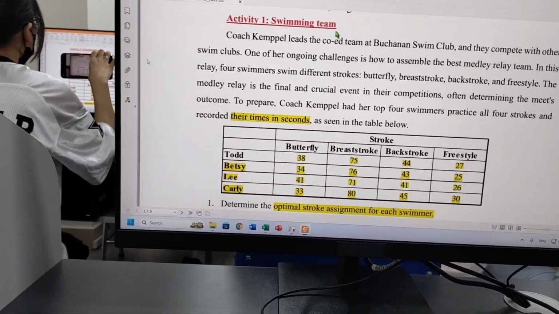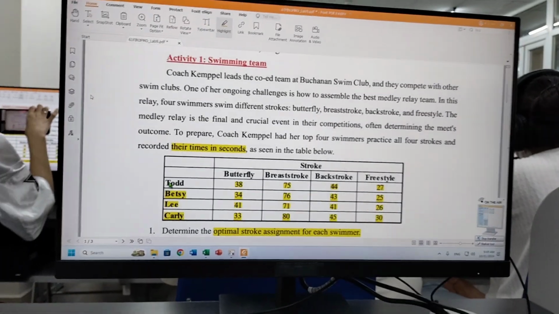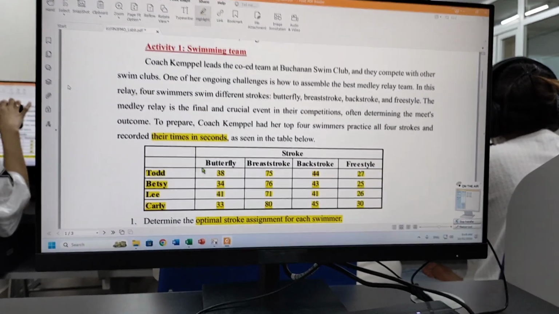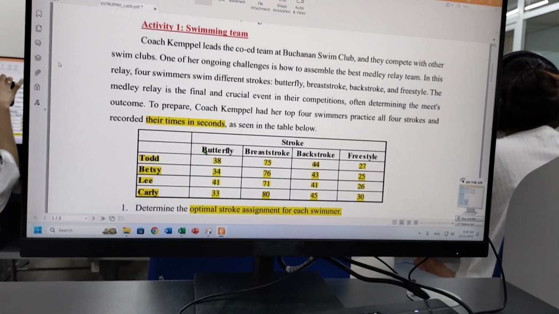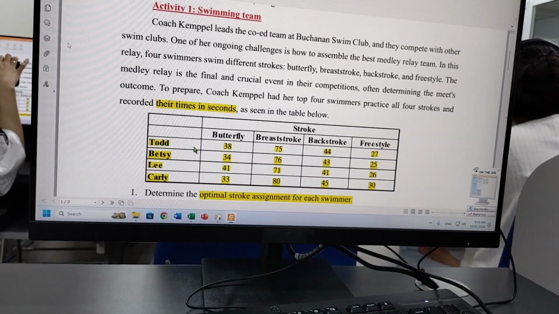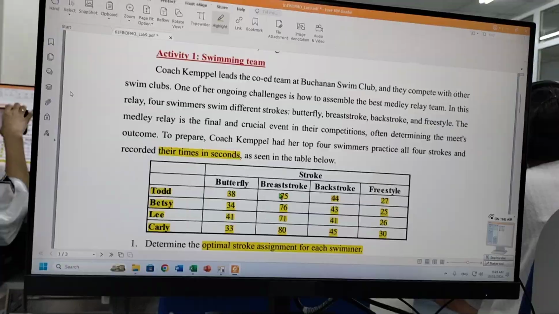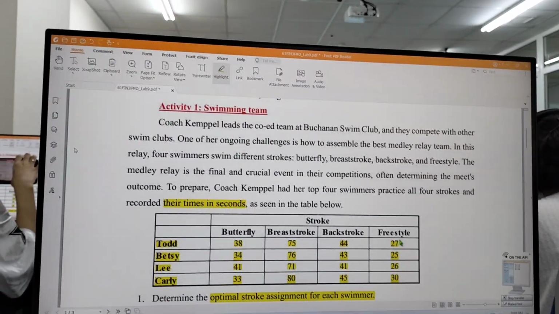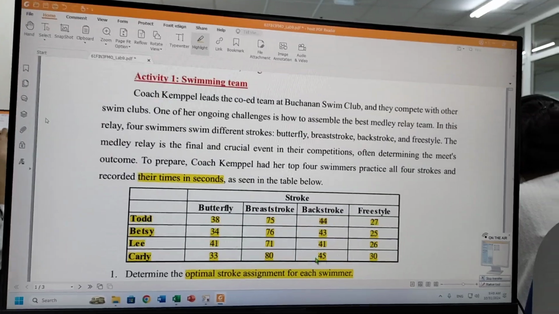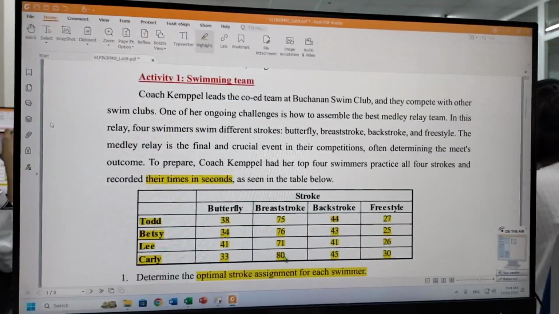Here we have a swimming team, and we have a coach with four swimmers. We need to identify each swimmer. The coach will record the time it takes for each swimmer to finish one of the swimming styles, either butterfly, backstroke or freestyle, and all of the times recorded for each swimmer are summarized in this table.